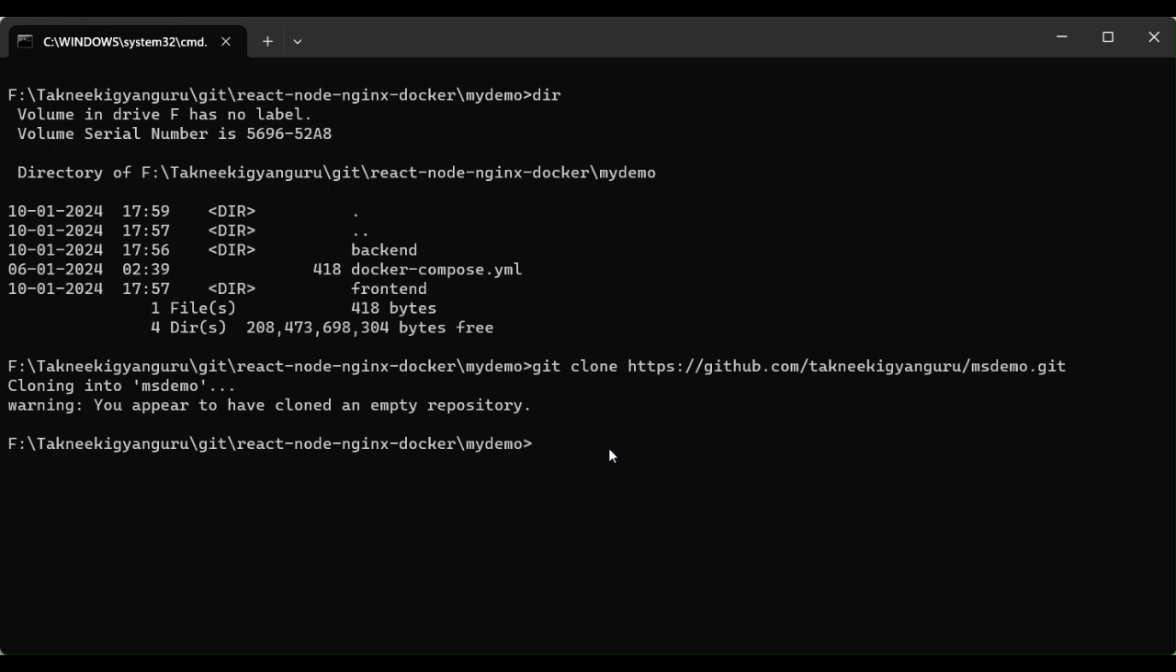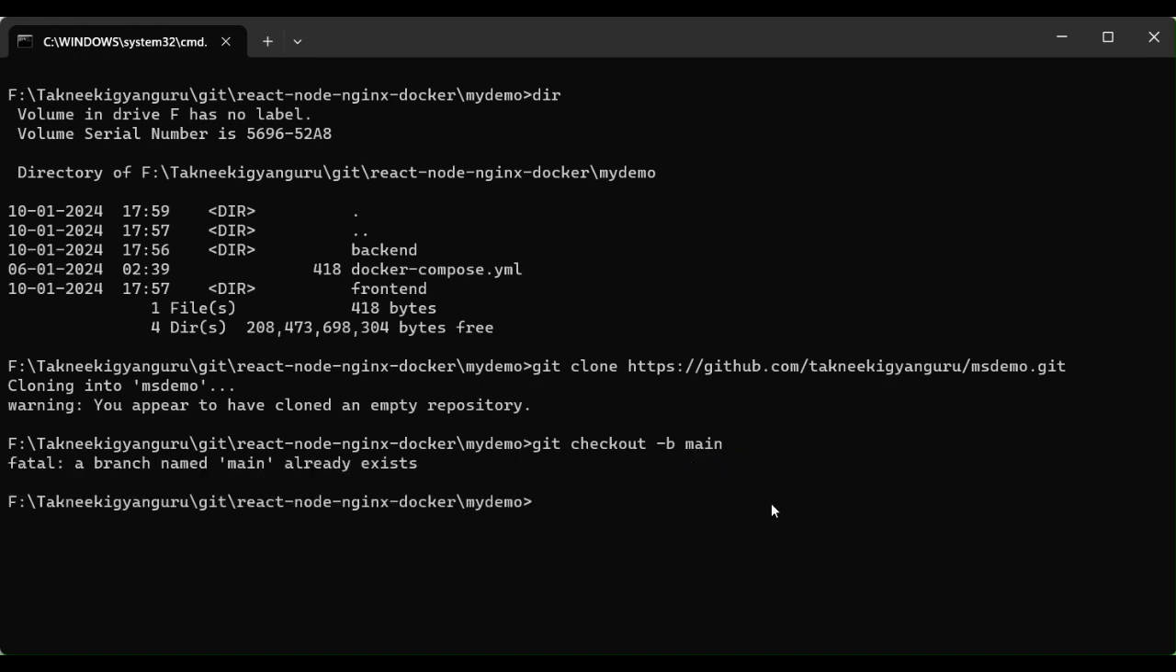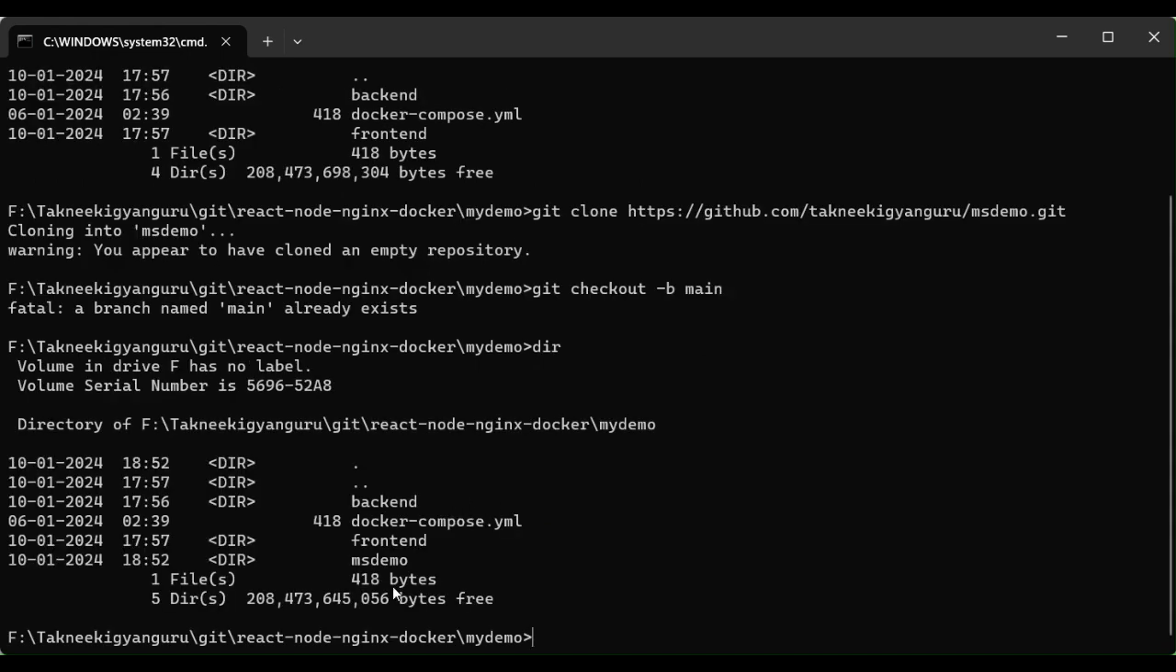Then if you are not in the main branch, you need to switch your branch. If you're working with a different project, then you need to git checkout -b main, right? We need to move to main, or someone has the master branch, whatever branch. If you want to switch from one branch to another, you need to git checkout -b main. It already exists, so we don't need to do that. So one folder is created now, ms demo.